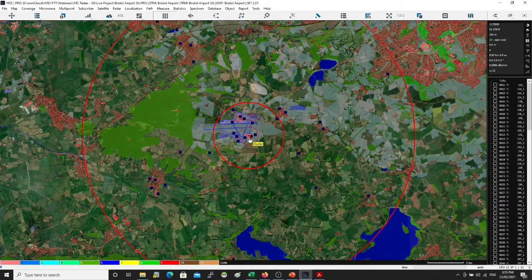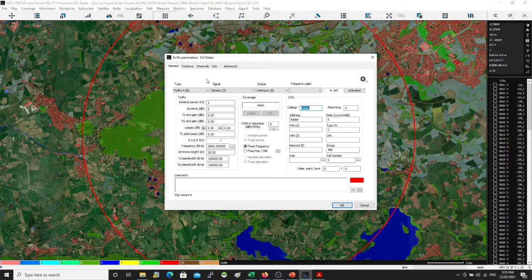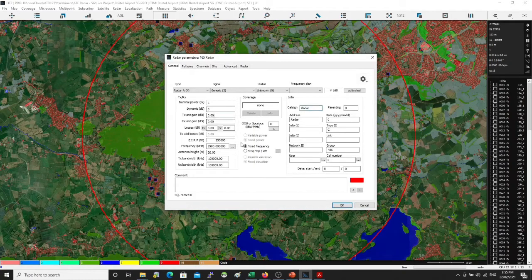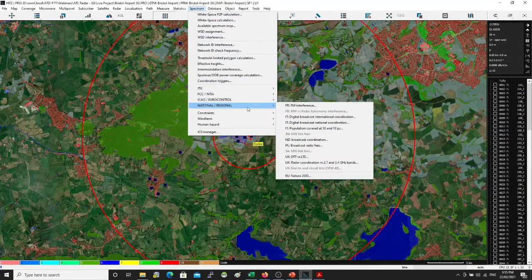Yes, I did. So that object here, the radar object, needs to be classified, in fact, as a radar. Okay, so you need to classify it as a radar, not a normal site. So here we go. Now it's a radar. So I moved it to radar. Then go back to spectrum, and then national, and then you see it's activated. Okay, so it needs to be radar.